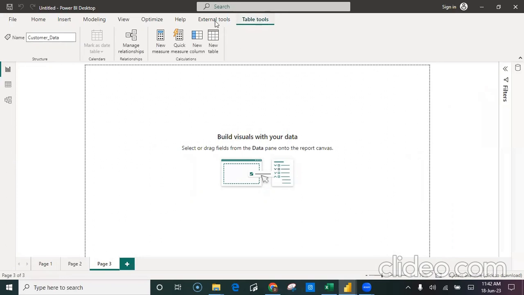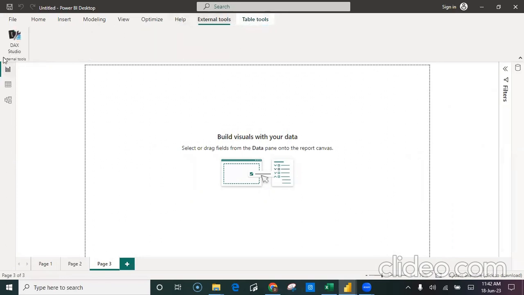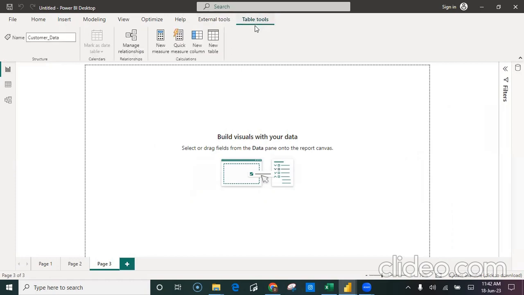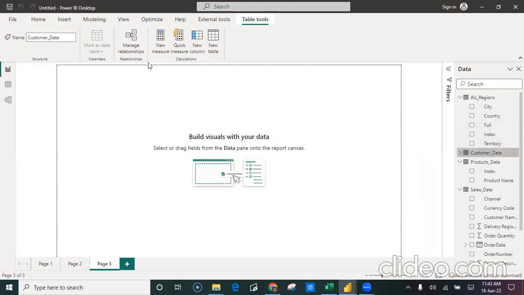So see, the Table tools and External tools. As I told you, DAX Studio has been loaded in my desktop and I can load it as I have selected my table. That's why the Table tools option is available. This is the same option available in the data view as well. So this was the report view, where we're going to prepare our dashboard and tell a story.